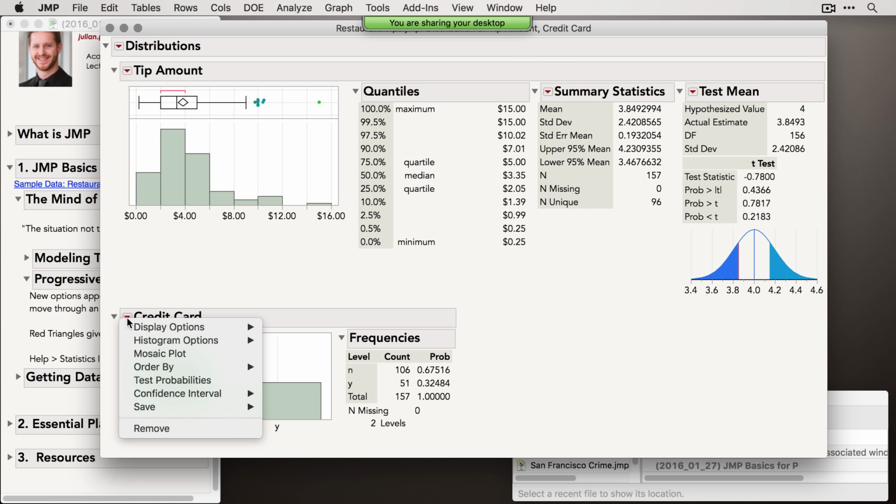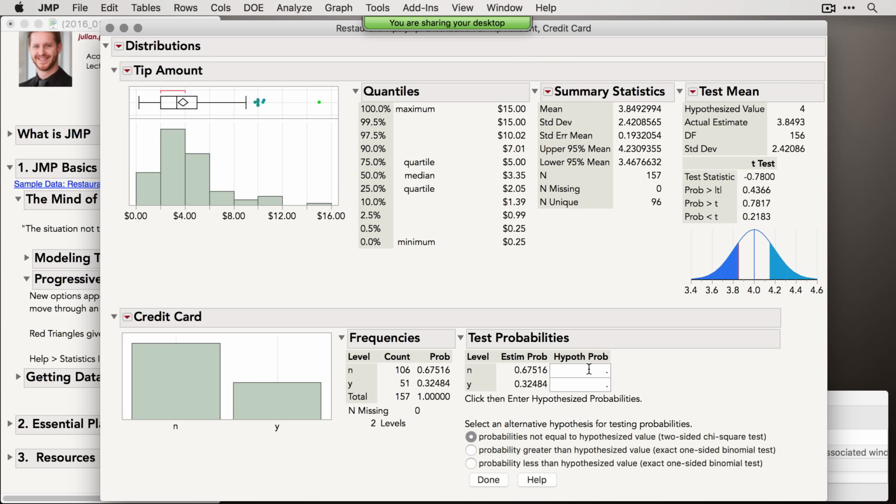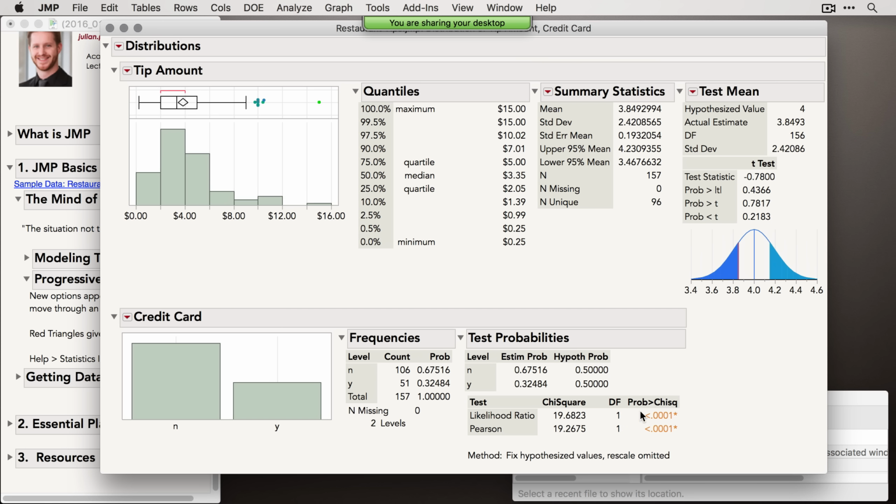So for instance, a corresponding analysis to the t-test we just ran might be a one sample chi-square, a chi-square goodness of fit. And so that's right there under testing probabilities. And I'll just do this rather quickly. I'll put in half and a half. Let's assume under the null, we expected half of our individuals to be using credit cards and half not. There's some options here. We'll leave them at the default just to get the standard chi-square. And we get our output right there.